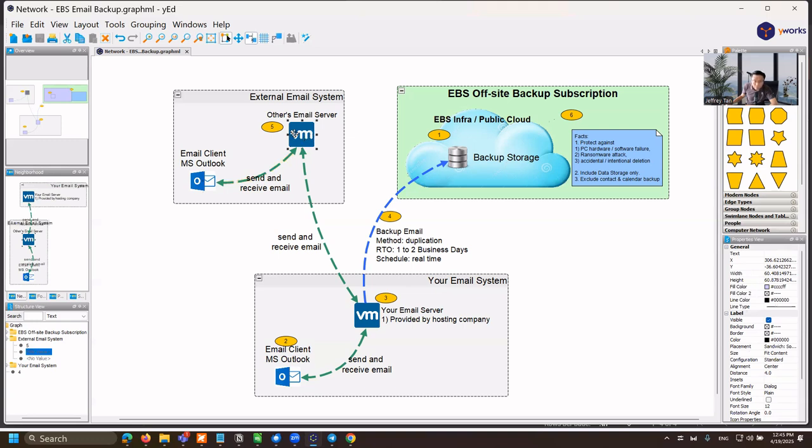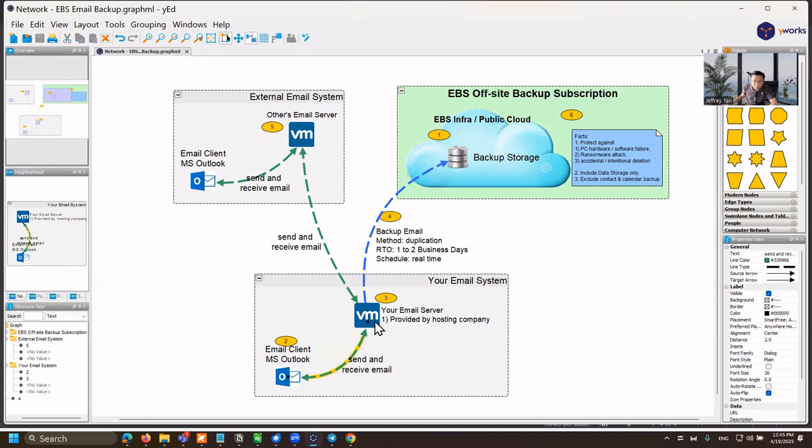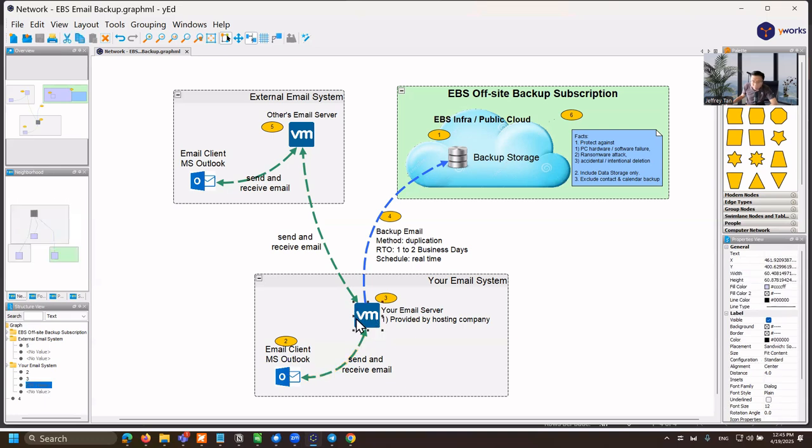This email server will forward the email to your email server, meaning you are the recipient. This is the recipient email server. And here, this is the receiver Outlook. Then the Outlook will download the email from his own email server, the recipient email server. So you can see it's very clear and straightforward.